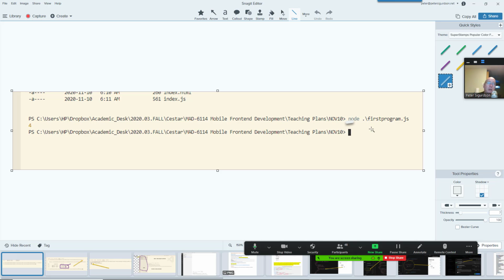So node, and then the name of my program, and then it runs, and it's a very simple program. It's just one line of a program. It adds 2 numbers, and console.log is what outputs it to the screen. Yeah, that's what happens. So let's go.